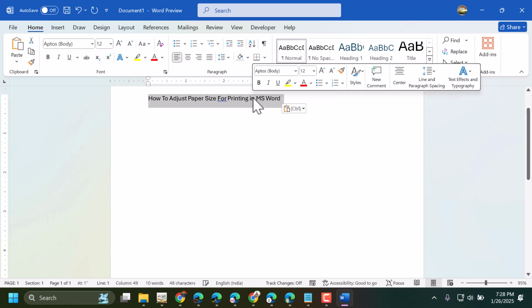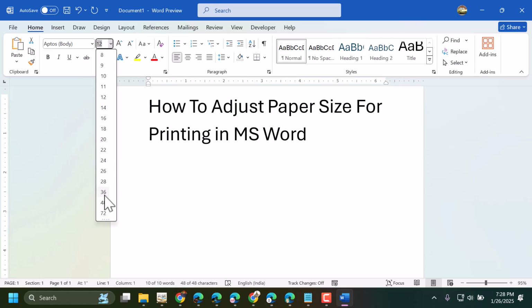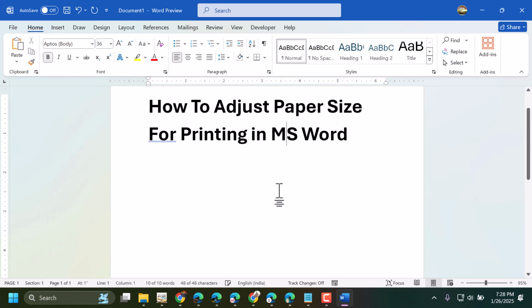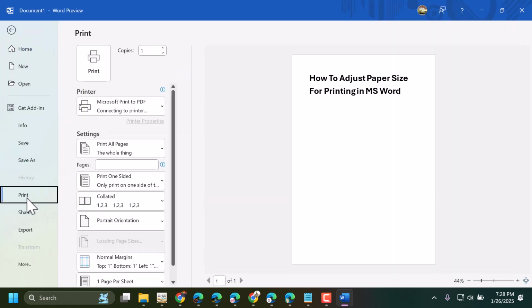In this video, I will show you how to adjust paper size for printing in MS Word document. So click on File, then Print. Also, you can use the Control P.